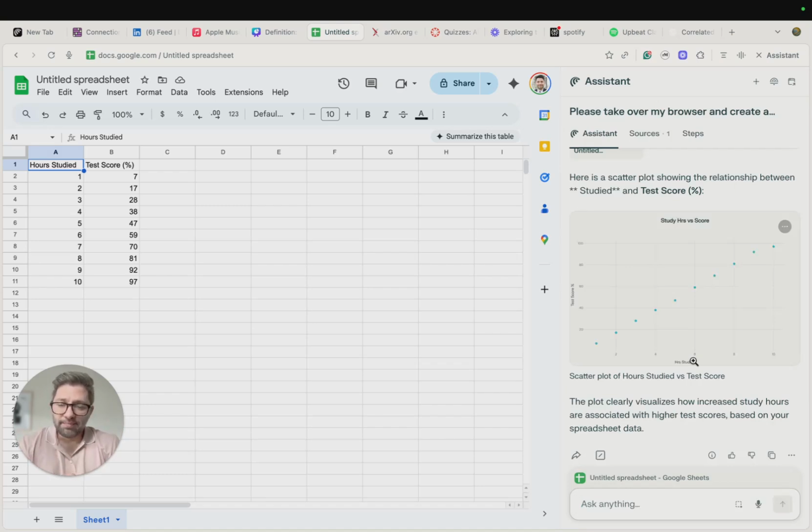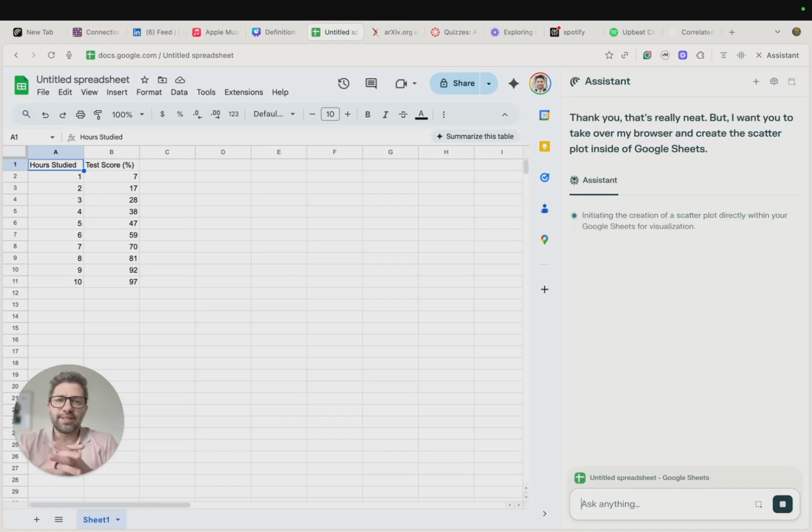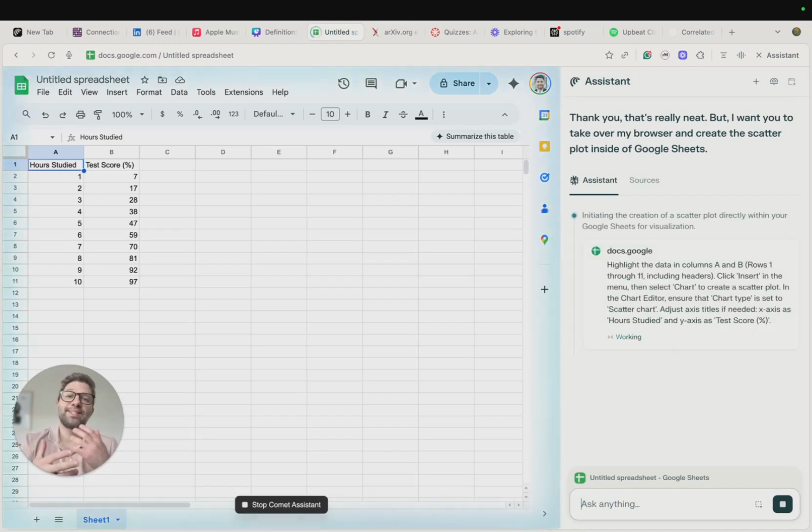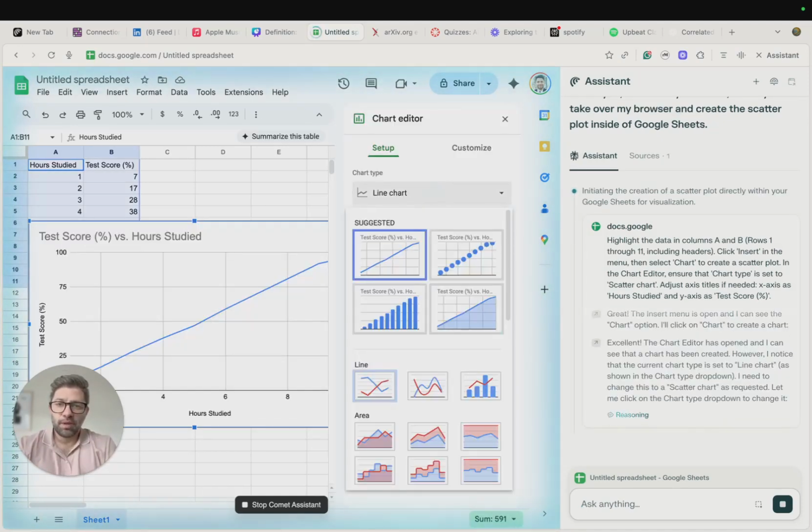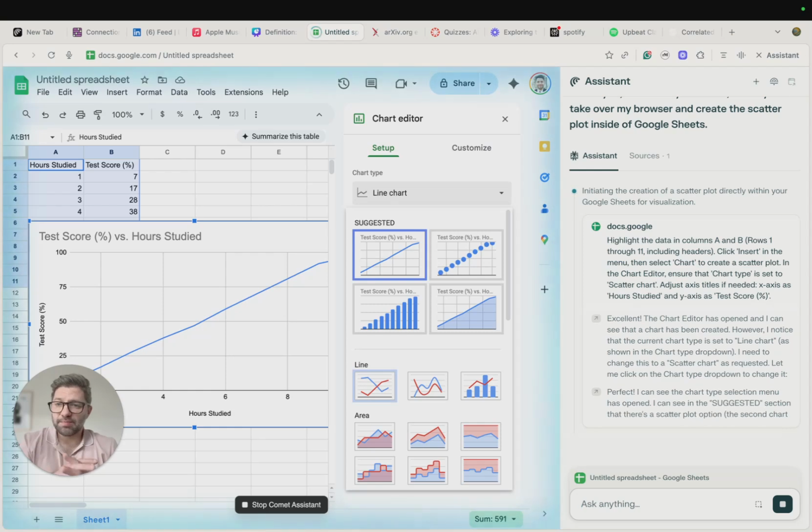So that was a little unexpected. It took the data and it did create a scatter plot, but it didn't create the scatter plot inside of Google Sheets. So that was sort of helpful, but I'm going to ask it to do it again inside of Sheets. So I said, thank you, that's really neat, but I want you to take over my browser and create the scatter plot inside of Google Sheets. So looks like it's making progress.